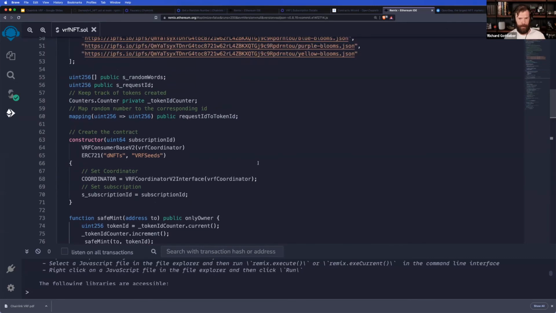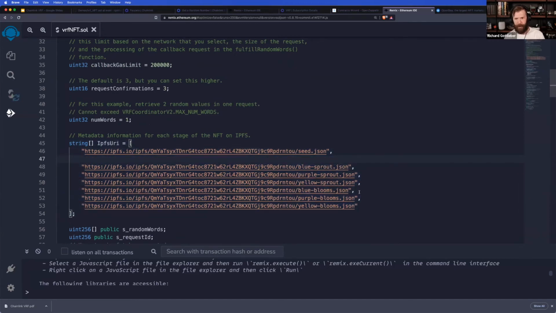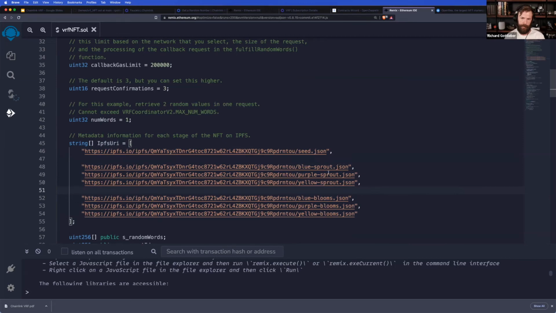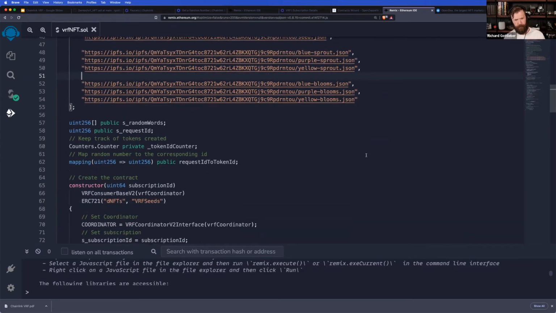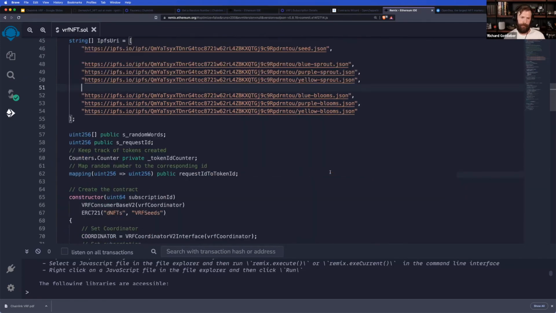So let's go back and look at that for a second. In my mind, this is broken down into 3 sections. We have the seed. We have 3 different colors of sprouts. And then we have 3 different colors of blooms. So 0 is the first one. Remember, computers always start counting at 0. They're weird. So 0 is the first one. It's going to be that seed. So when we mint this NFT, it's going to be a seed.